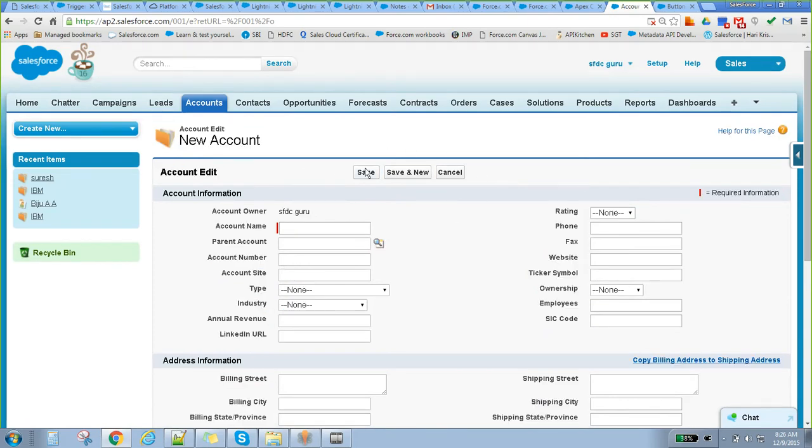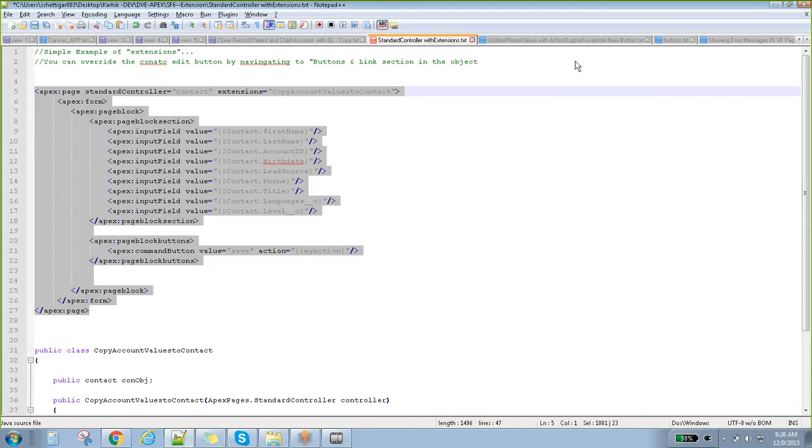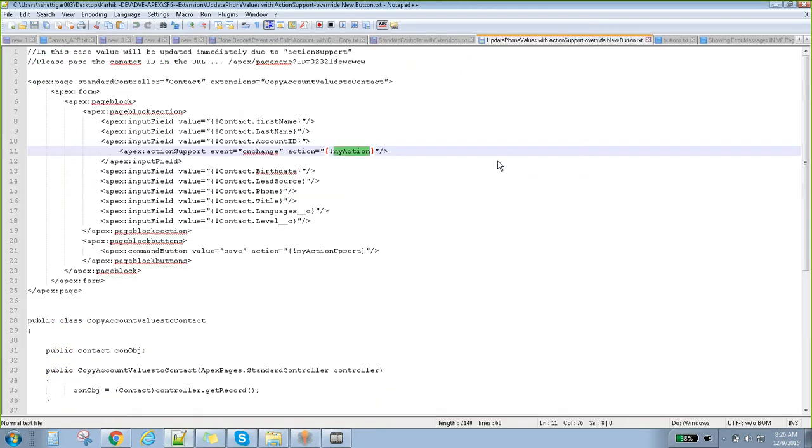Once you click on save, create a button by using apex:commandButton. Once you click on save, it will invoke some action method. In that action method, write your logic to call the web service and save it. Like that we can go. So that is the one thing.